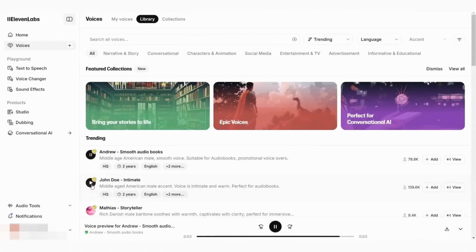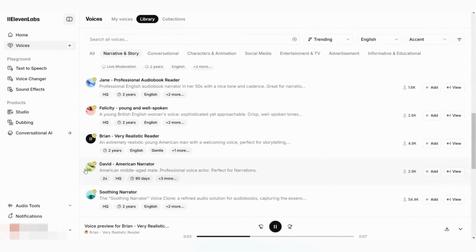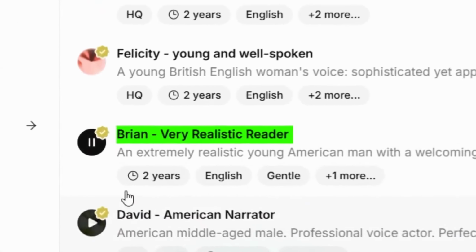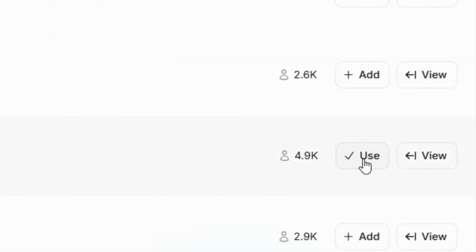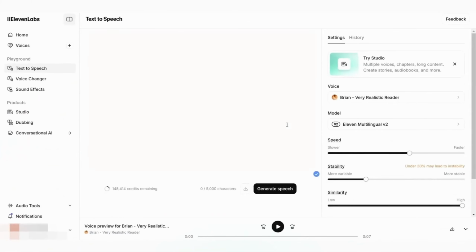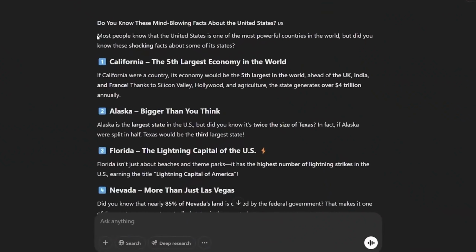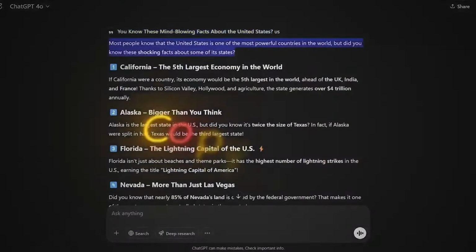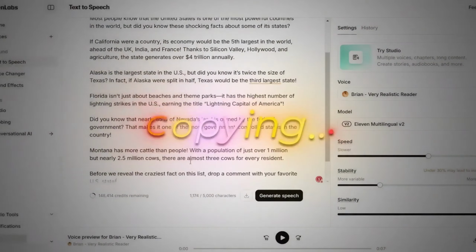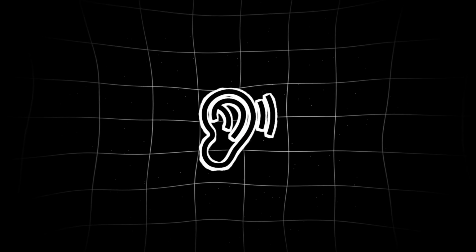It offers a solid collection of quality voices you can start working with. And if you'd like to explore the full range of voices available, you can unlock them by paying the $5 fee. With that done, you can copy your script from ChatGPT and paste it into the platform. Once your script is properly in place, click on Generate to hear the realistic voice in action. Just listen to how natural this voice sounds.